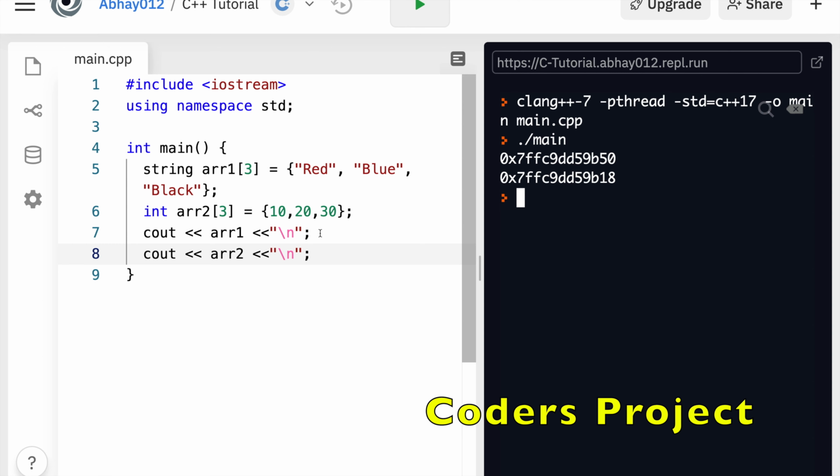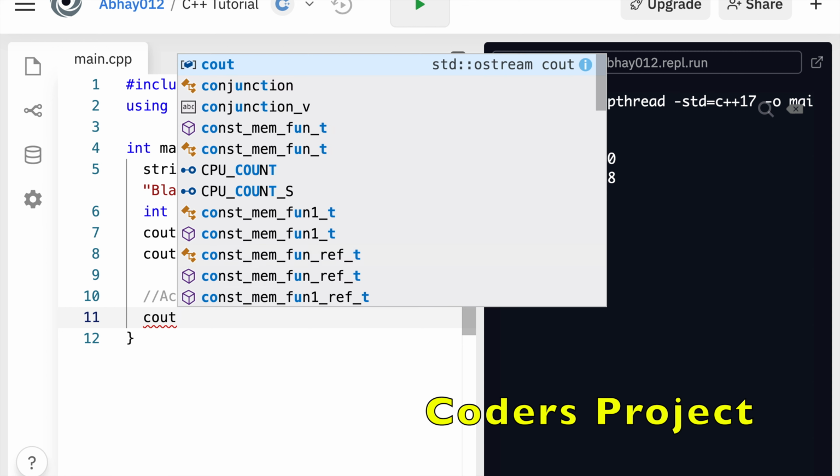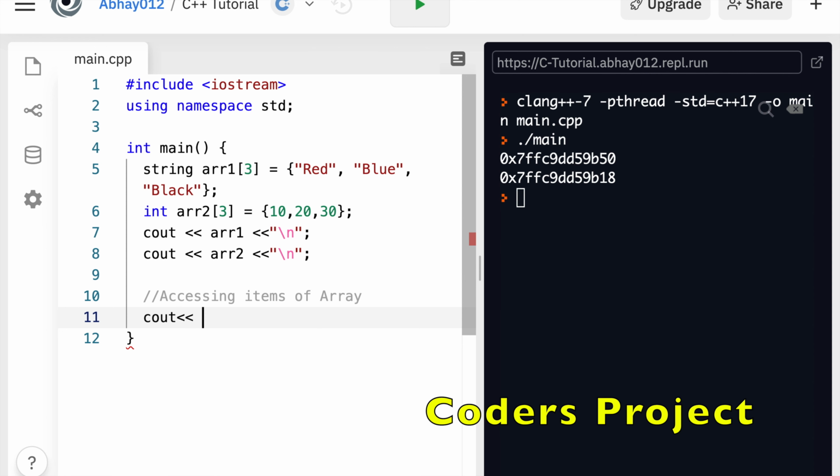To access the elements of the array, you just have to type cout, and then your array name. Let me take it as array1. I'll be accessing the second element, so the index number is going to be 1. So what are index numbers? Think of them as the numbers which are assigned to the items in the array. It starts from 0, which is red, 1 is blue, and 2 is black.